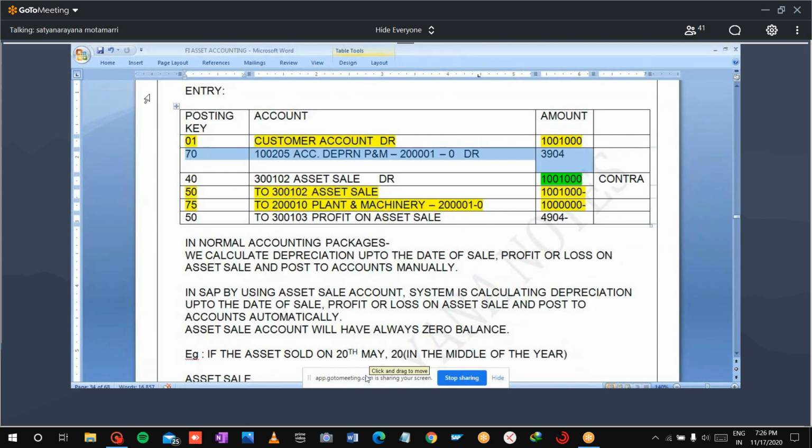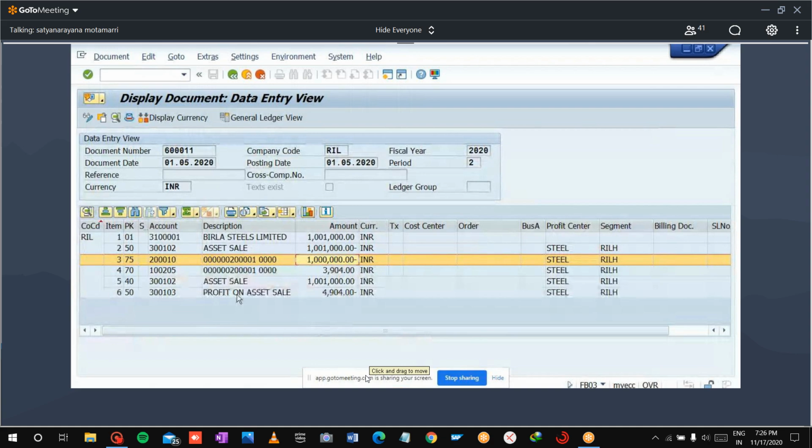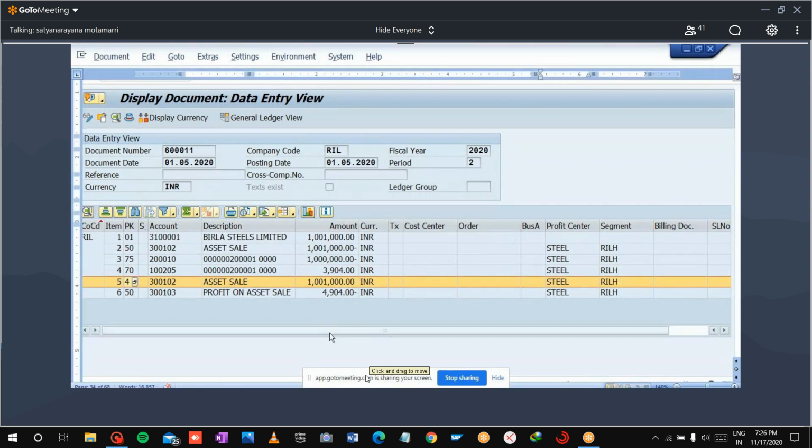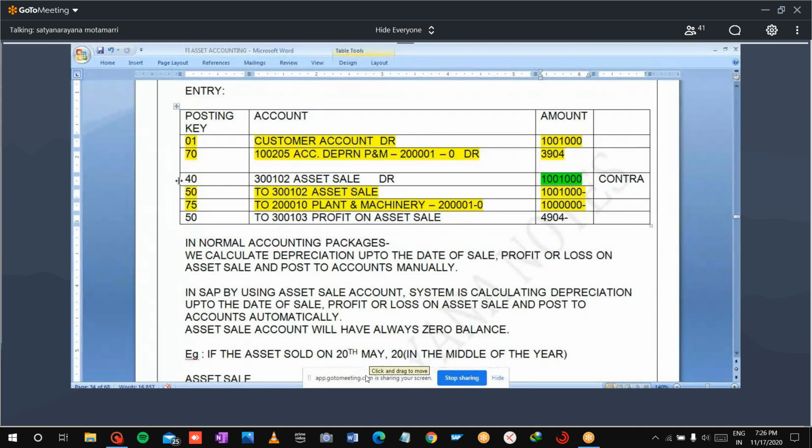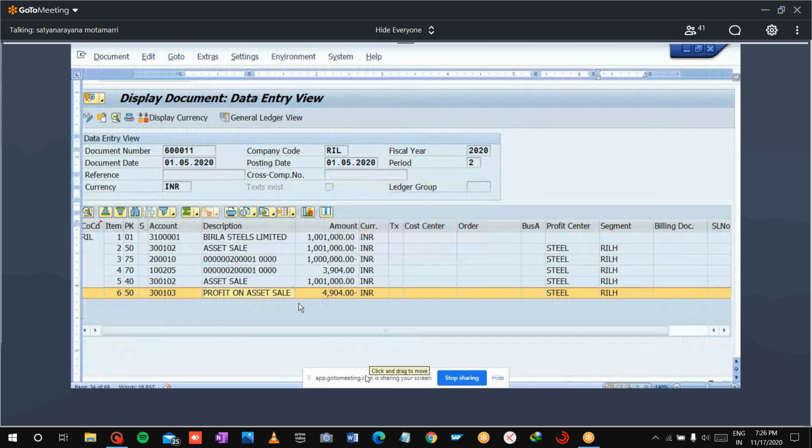From the books, the value has to go because you're selling the asset, it has to be removed. Debit 100,205, accumulated depreciation, plant and machinery, machine number 2,01,000, sub number 0, 3904, debit. Then debit asset sale 10,01,000. Asset sale you gave credit, and debit asset sale 10,01,000 is coming automatically. Then profit on asset sale 4904.